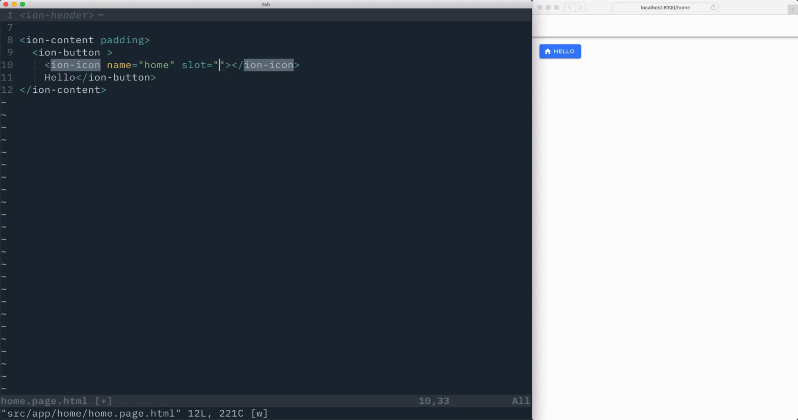If the slot attribute's value is end, the element will be placed on the right side of the button in left to right mode and on the left side of the button in right to left mode. The third and final value is icon-only, and this is useful if you want to have a button that doesn't have any text but is only filled with an icon.